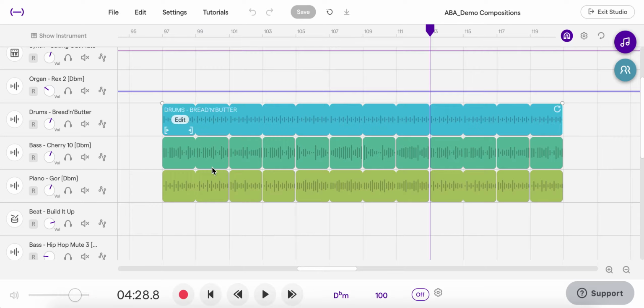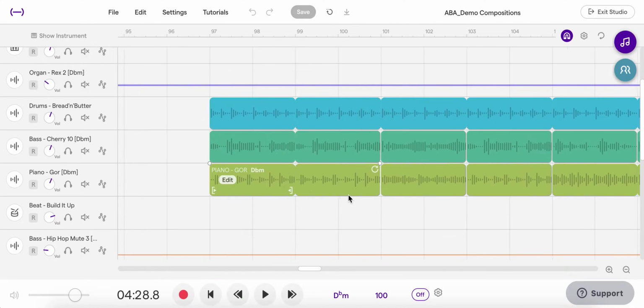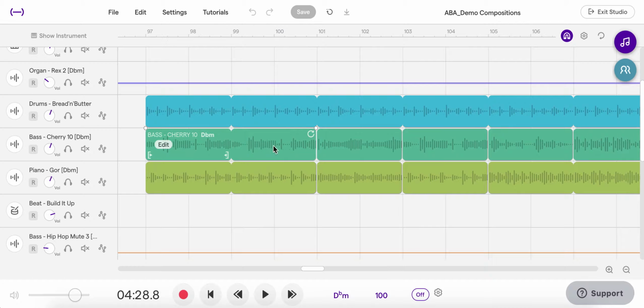This first A section and the last A section, again, they're exactly the same. If we zoom in here, you can see that for the first A section we use 1, 1, 2, 1 repetition. I have the cherry 10 bass for these measures, and then cherry 12, and then it switches back to cherry 10. And the piano part does the same thing. 1, 1, 2, 1 here.